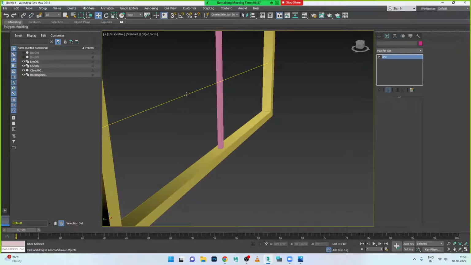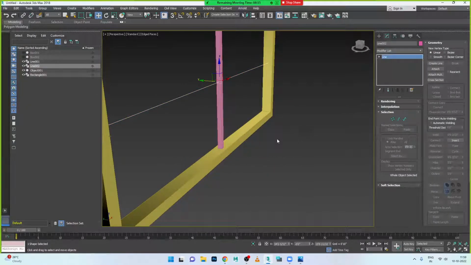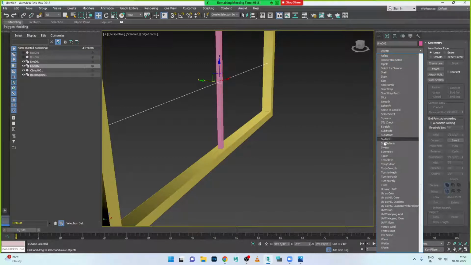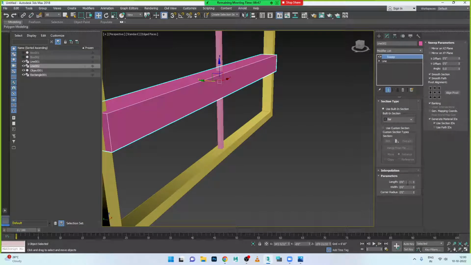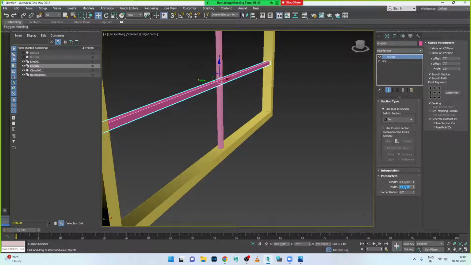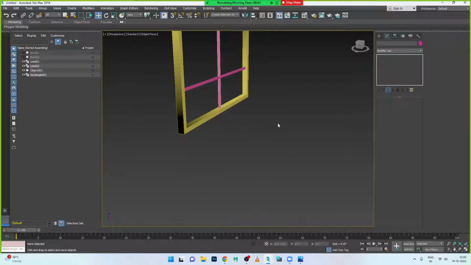Same thing for this one also, we need to apply the same option in this one. So go to the modifier list, sweep modifier. Whatever the last value we have given, we need to perform the same value on this. So 0.1 and 0.1. Later if you want to change, you can change it. Right now we can see.